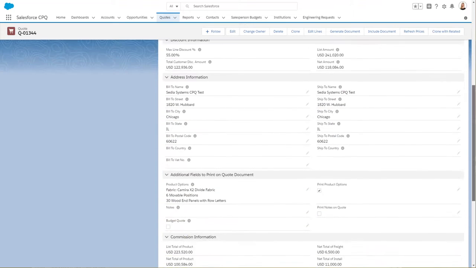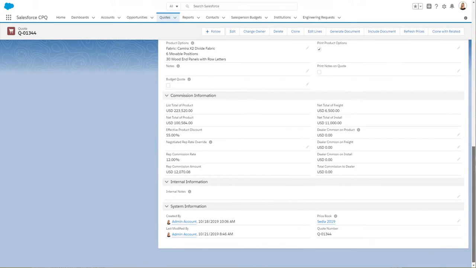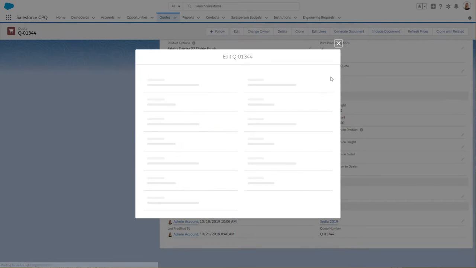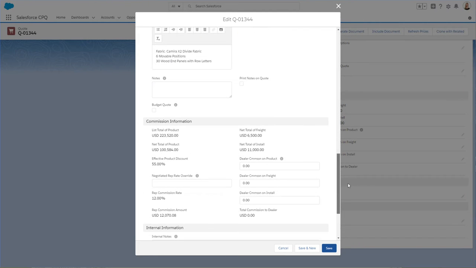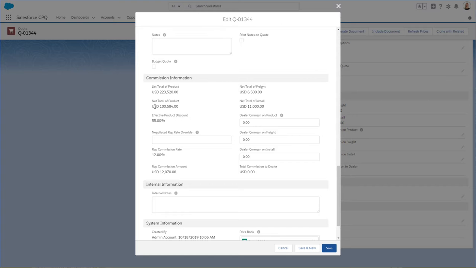So new fields that have been added to quote documents here are down below. We have this whole section here for commission information. Many of these fields are just pulling automatically from the information on the quote, so there's no need for you to enter any of this in. If we press edit up at the top here and scroll down, we'll see that the list total of product, net total of product, effective discount percentage, freight total, install total, and all these fields are being calculated automatically from our quote.